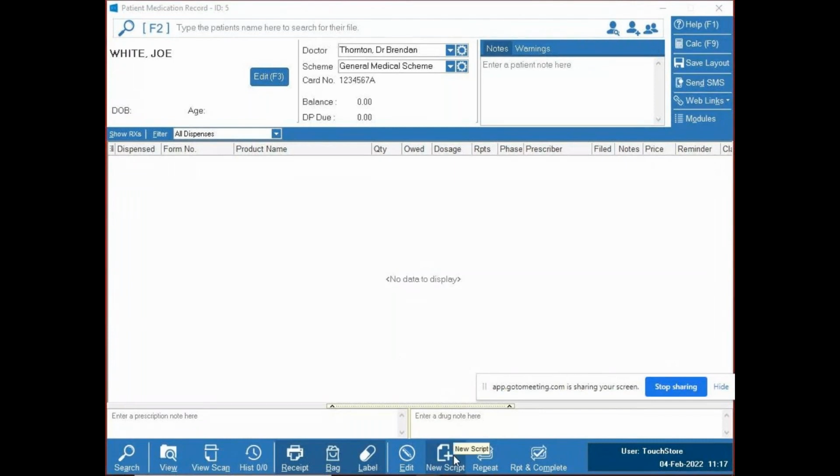You can press new script, which will create a new script. Repeat, which will repeat the prescription that you've highlighted and let you have one more look at it before you say you're happy with it.